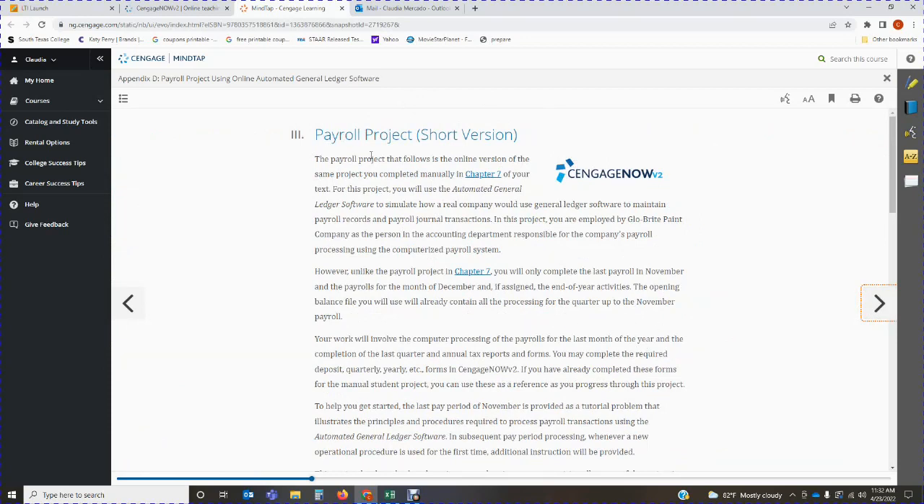So basically it tells you that the payroll project follows the online version of the project completed manually in Chapter 7. We did not complete the manual project in Chapter 7 because it is extremely long, extremely tedious. I've assigned it before in prior semesters and it has been a complete failure, okay? So I don't want to overwhelm you with stuff. Okay, that is not my intent. This is just an introductory payroll class. If you are going to be doing payroll, I'm sure you're going to be taking more payroll related classes in the future. I just want you to learn the fundamentals of payroll for now, okay?